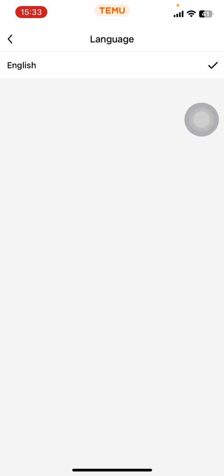And guys, that's it. That's how you change your language on your Temu app using your phone.